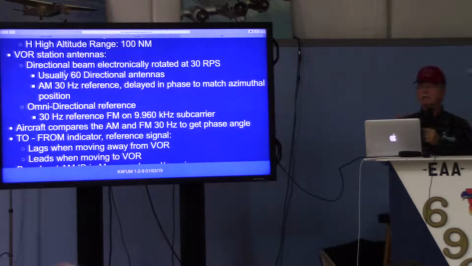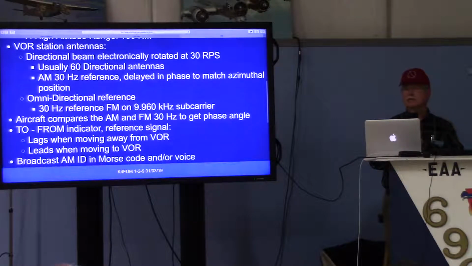Now, if you imagine this, let's say you took a three-element Yagi, and you turned it vertical, and you stuck it on a motor. You turn the motor on, and it starts spinning at 30 revolutions per second. Of course, your coax is going to wind up. Don't worry about that. That's what it's doing. It's turning that fast, but it's done electronically through about 60 antennas. And I've got pictures of those.